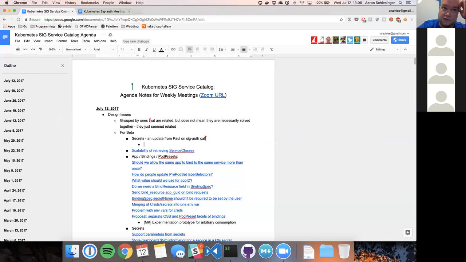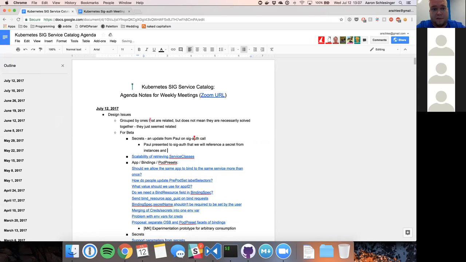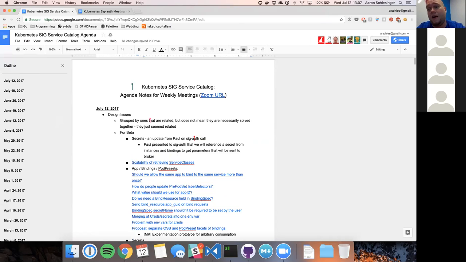And the gist of what I presented to SIG auth was that we would use something that is topologically equivalent to you reference a secret and a key from the instance resource and from the binding resource, and use that to get the parameters that you send to the broker. And the salient point about this is that we will not introduce a new field on either of those resources that has to be encrypted in the API server. We will not do any of the other clever but probably torturous things that were part and parcel of doing that that have been discussed.